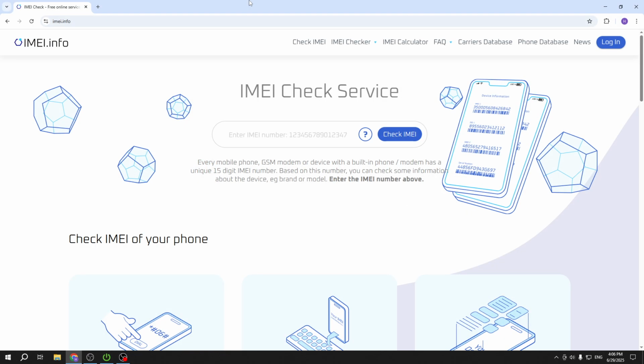Alright, so let's begin. Now we are on the IMEI info page. You can see the link right in here. And in this bar we need to type the IMEI number of our device.